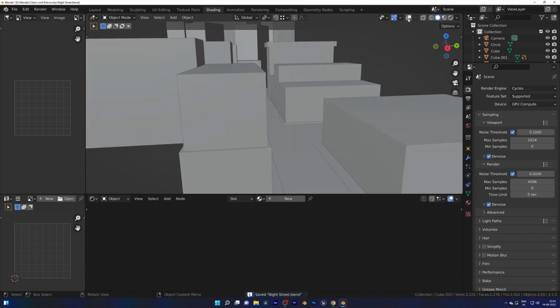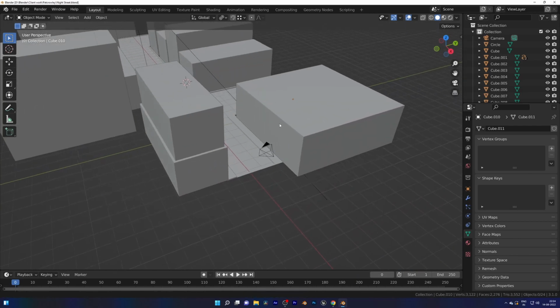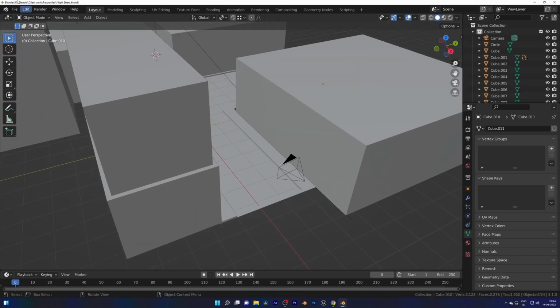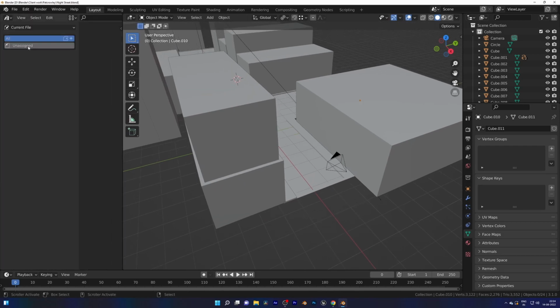So this is just a basic layout. I'll add my assets on top of that so I can get this street feeling. Open up a new window and go to the asset browser, and I switch the current library to user library, where I have all my assets.